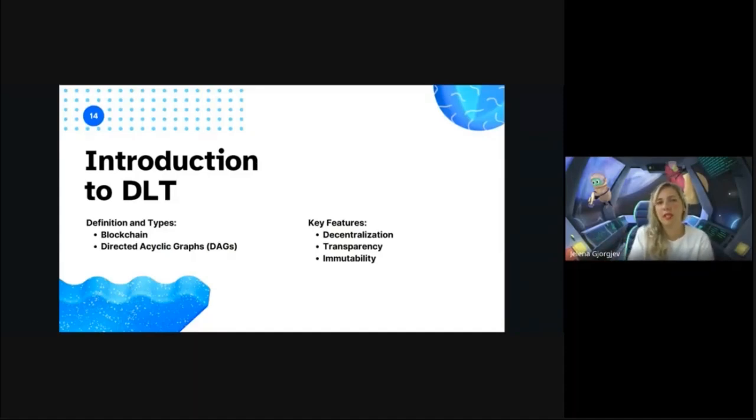So the DLT eliminates the need for a central authority by distributing control across a network of participants. And this decentralization enhances security and resilience, as there is no single point of failure. Transparency: all transactions are recorded on the distributed ledger and they're visible to all participants in the network. And this transparency ensures accountability and trust, as participants can independently verify the data. And immutability: once a transaction is recorded on a distributed ledger, it cannot be altered or deleted.